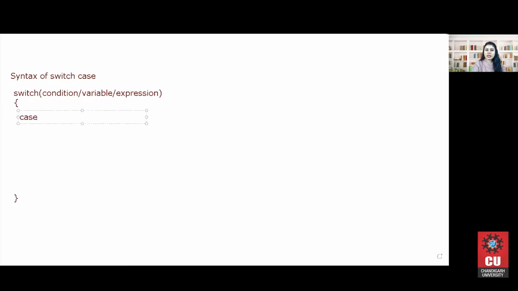I'll write a keyword case, then I'll give a value to this case, then we'll use a colon. After the colon, I'm going to write the code which will be implemented over here. Similarly, a second case will be created, again a colon, again a code. Similarly, you can have n number of cases and you can end your switch. Not mandatory, it is your choice. You can create a default case also in your switch case, right? So that would be the syntax.